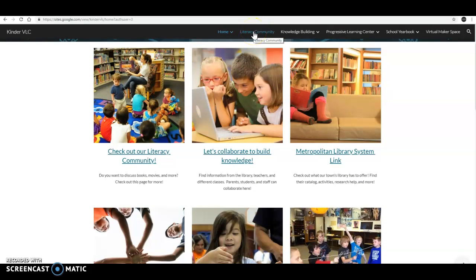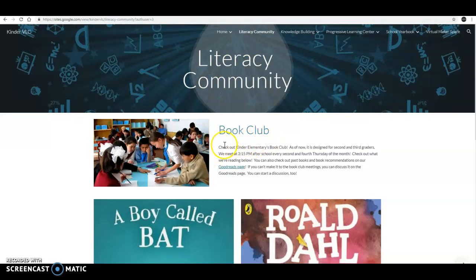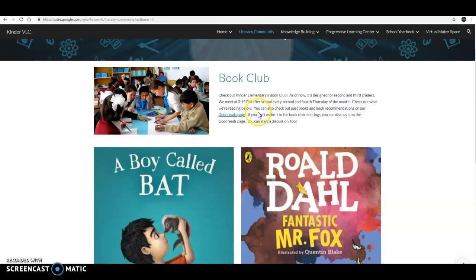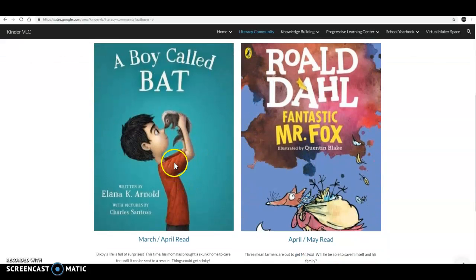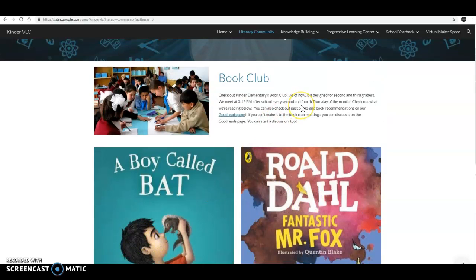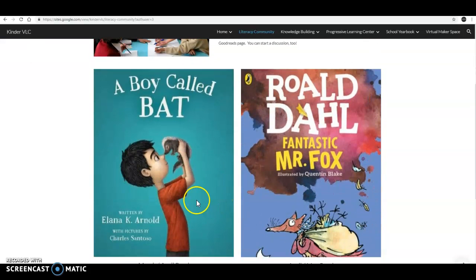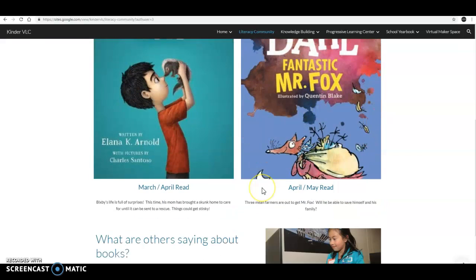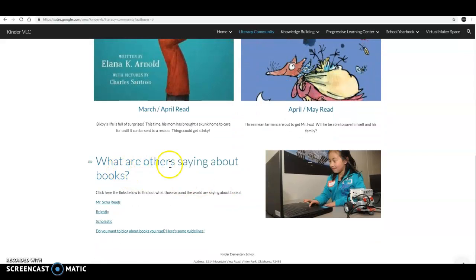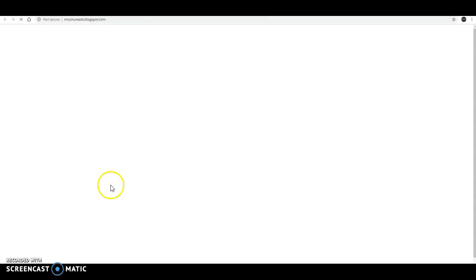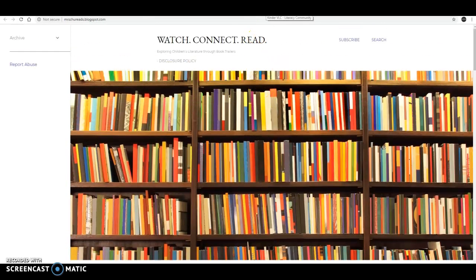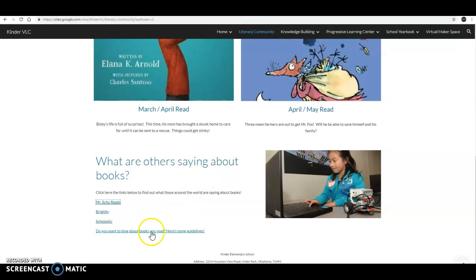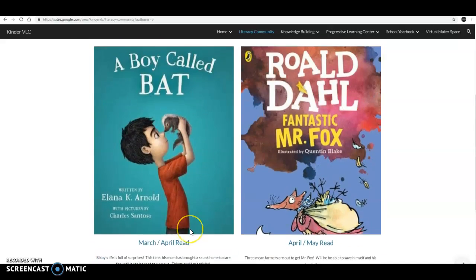First up, the literacy community. That's why I decided to name the reading culture page. So that lists our book club, some information about that. These would be the books that we focused on for the month. So I said that it meets every second and fourth Thursday, so I gave the book that would be next, so they could work ahead on it. And then what are others saying about books, so they can link these to find some different blogs and things, like Mr. Shoe, Scholastic, and things like that. And even if they wanted to start their own blog, there's a link there.